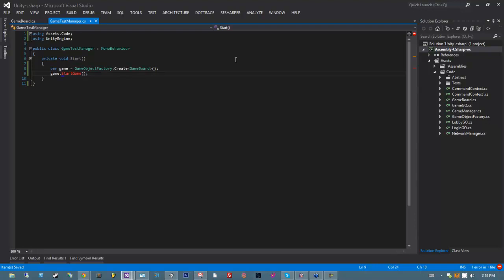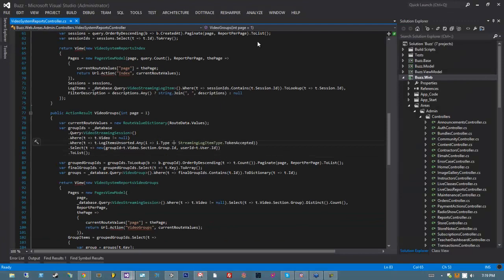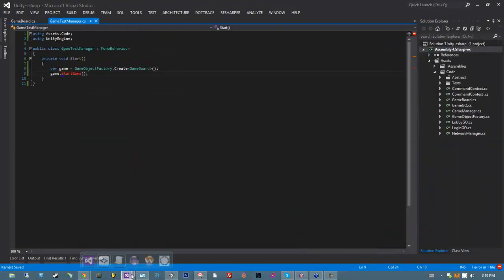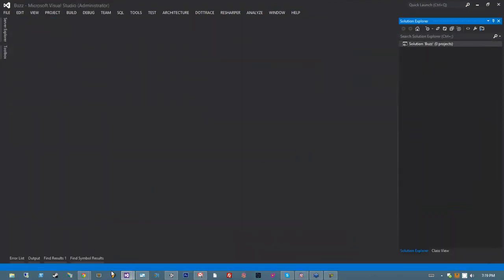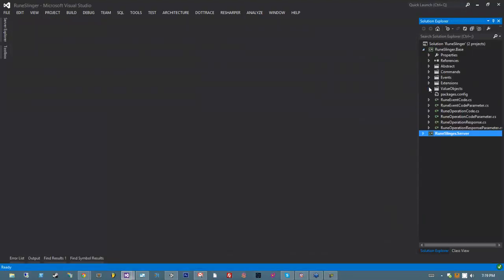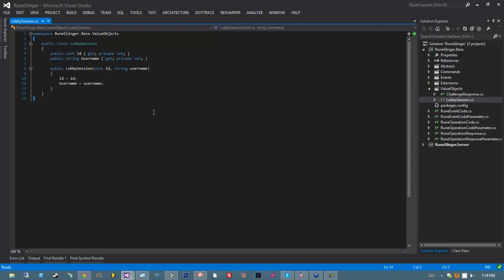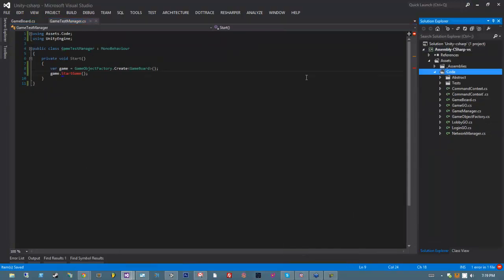So I can start off with creating a class, or I can reuse one of the classes that I've already created, because I do believe that this is not the project I wanted, and I don't even know why it's open. Go away. I do believe that isn't either. I do believe that I do have a value object called lobby session, but I don't want to reuse it. Let's start off with creating some classes in the Unity project and then move them into the server as appropriate.